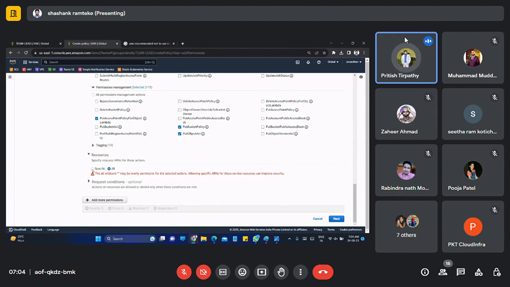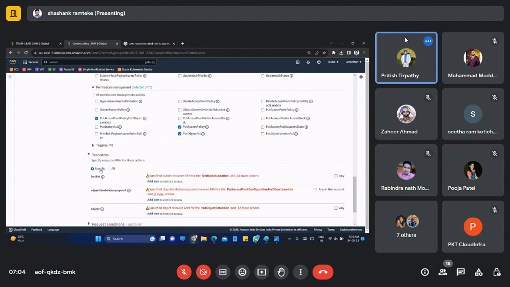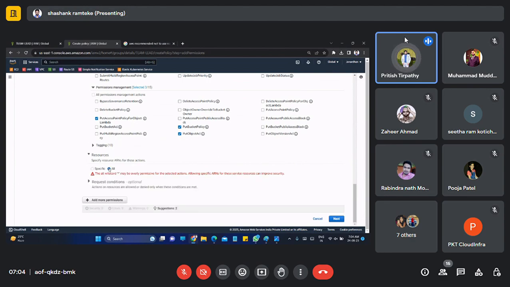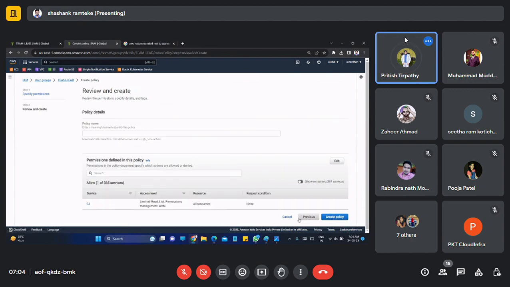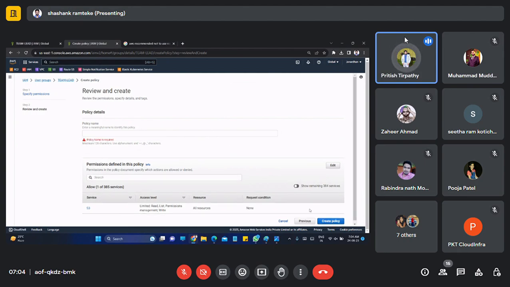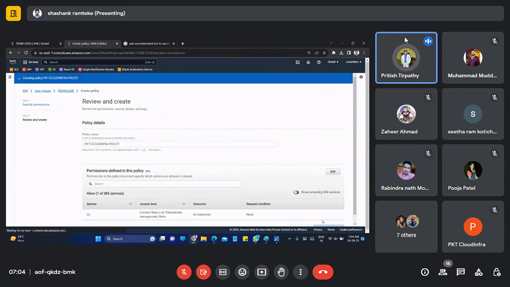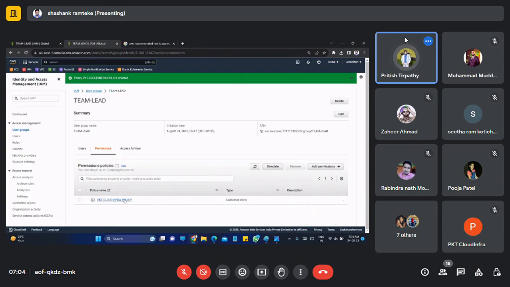Now we have to be specific. No, we will go for all. Now next. So we have created an inline policy, and for this policy you can give a name, like I will give PKT CloudInfra policy. Okay, and create inline policy. And see, now this PKT CloudInfra policy is there.